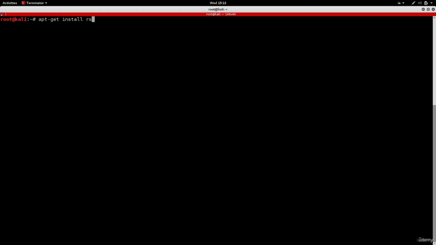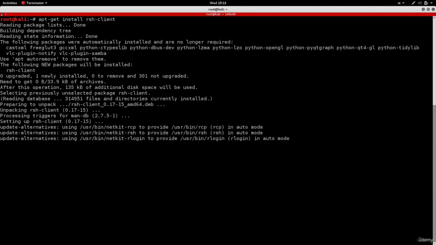So it's RSH client. Now apt-get is going to install it for me and configure it. And once it's installed, we're going to use rlogin to log in, because remember the first page told us that it uses the rlogin program to facilitate the login process. So I'm going to do rlogin. And again, I don't know how to use this app, so I'm going to do the help to see how to use it.